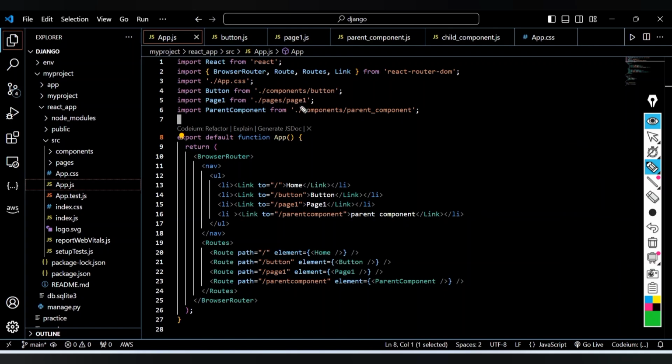Rules for hooks. We have two rules for React hooks. Firstly, only call hooks at the top level. Do not call hooks inside loops, conditions, or nested functions. And secondly, only call hooks from React functional components or the custom hooks that we have created. So these are the two rules that you need to follow.